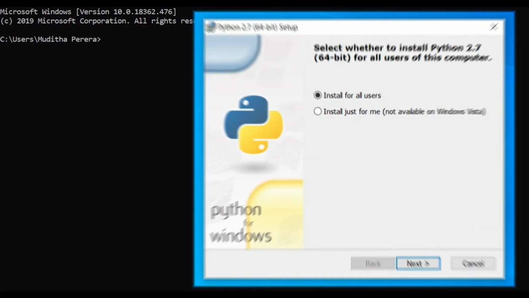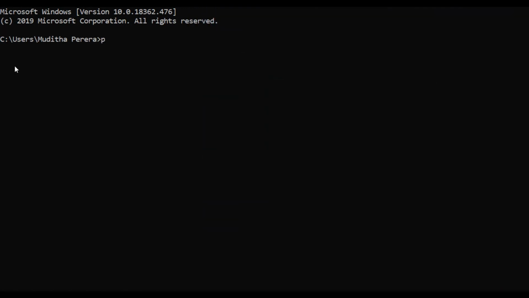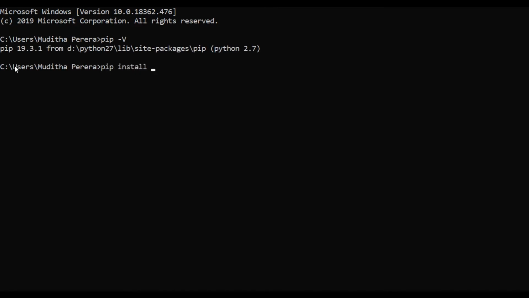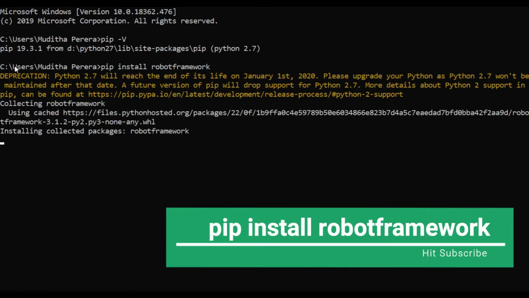As a prerequisite, you need to have Python installed on your machine. Let's check my Python version. I can't remember it. I think it's 2.7. Yep, it's 2.7. Since you have installed Python successfully, the first command that you are going to run is pip install robotframework. Let's run it.